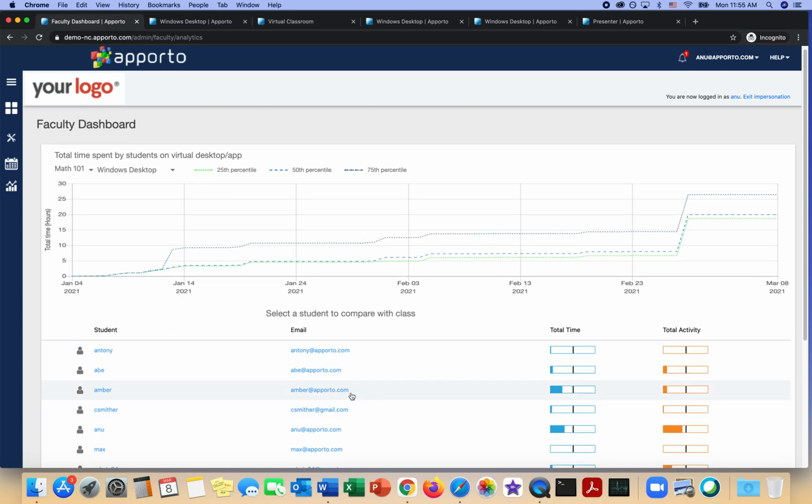If I wanted to compare a particular student, for example Amber, I simply click on Amber. And this red line shows me how much time she has spent. So she's up, in some cases, above the 75th percentile.